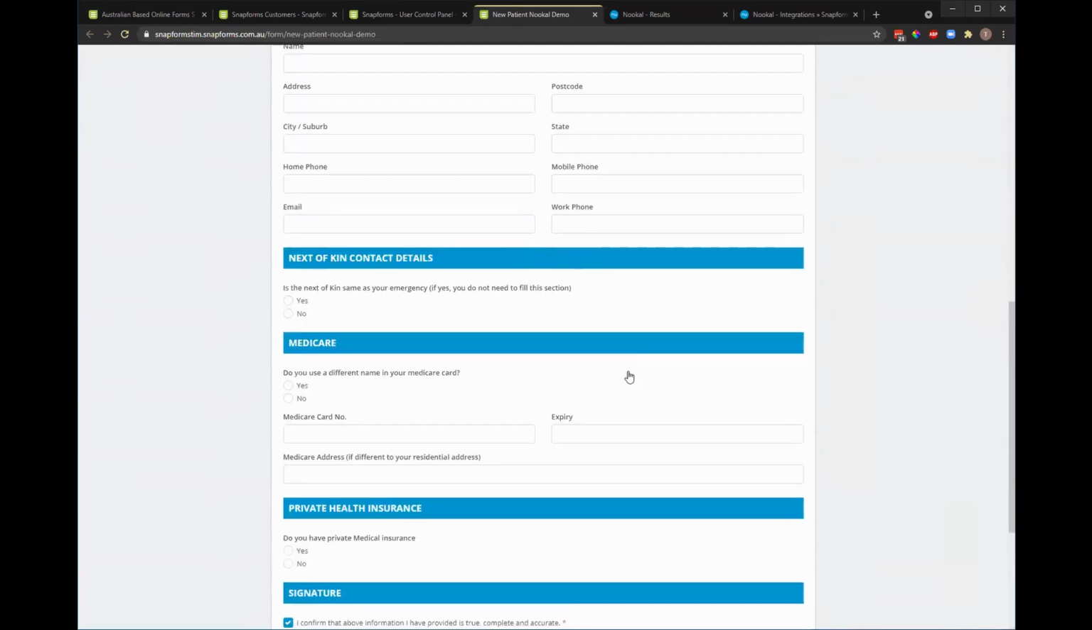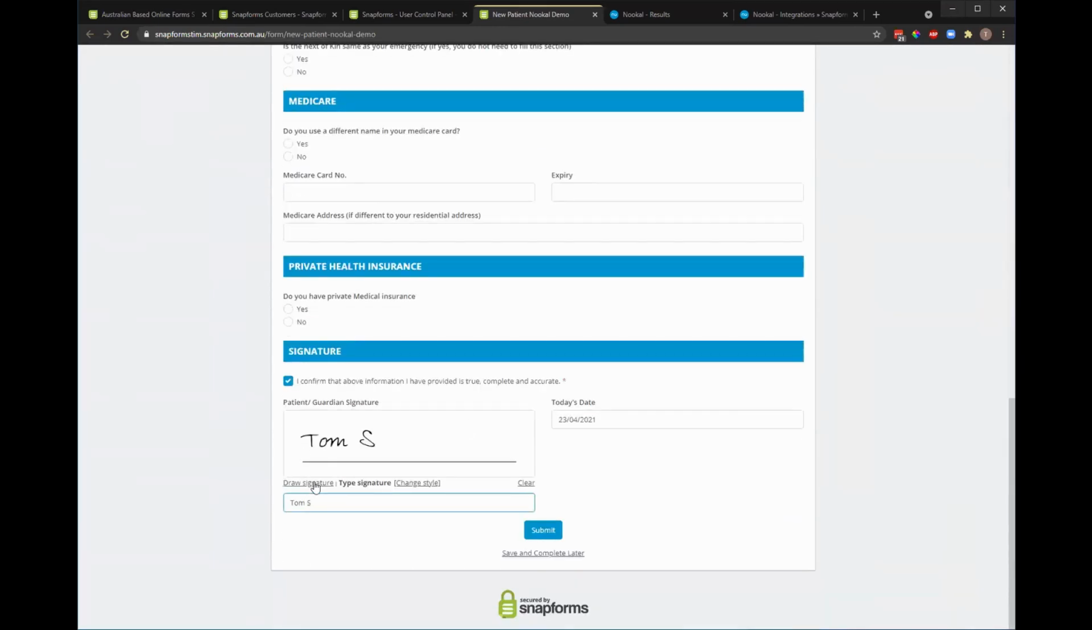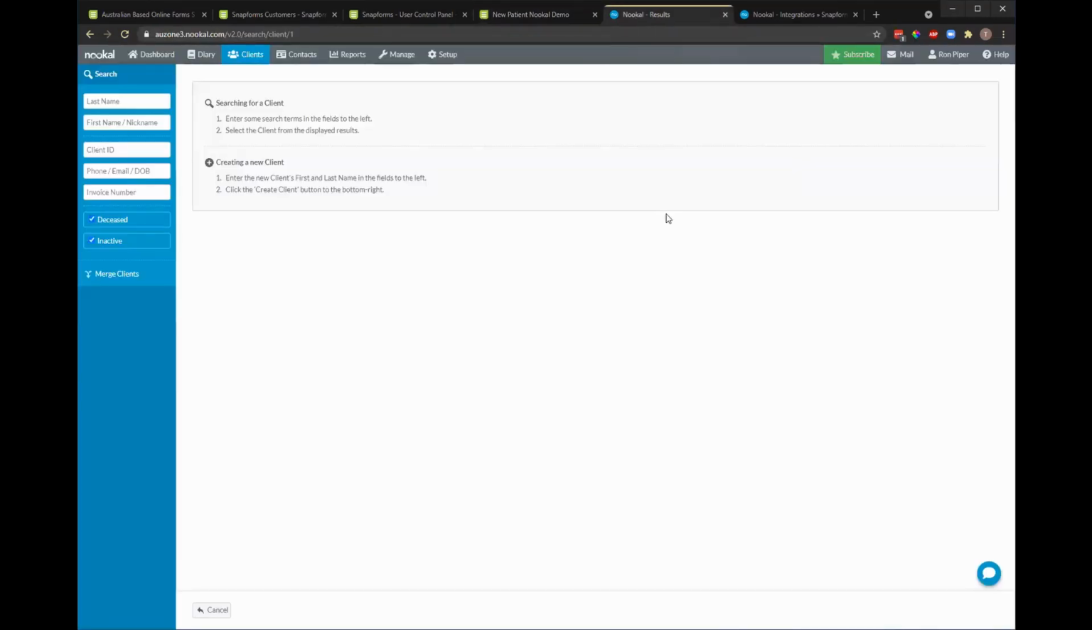Remembering Tom's last name, Tom Smith. We can make that look a little bit different. If we submit that now, we should automatically see that sync across to Nookal. So we should see within a matter of seconds, Tom, who won't exist in my system because he is a new patient who's just arrived today for his appointment, we should see him exist in Nookal right away.